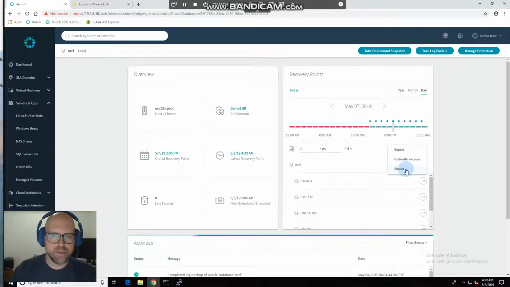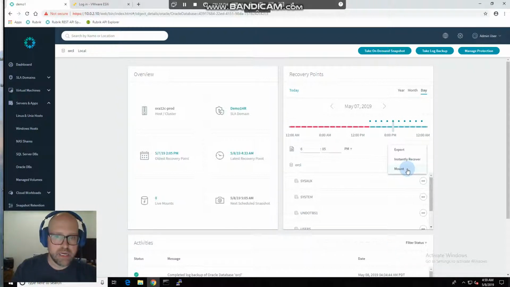And then mount is the ability to reach into, in this case, a different Oracle system and run the database off of the Rubrik. So we're going to build some NFS mounts on the fly. We're going to provide the database as it existed yesterday at 6:05. And then we're going to configure Oracle to load up that database on a second system. That's what I'm going to show you today.